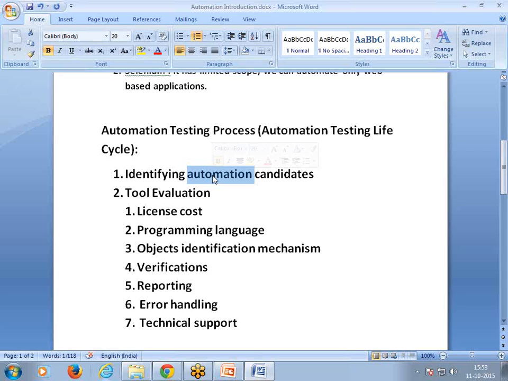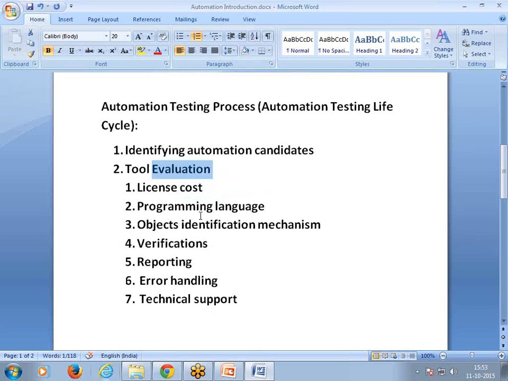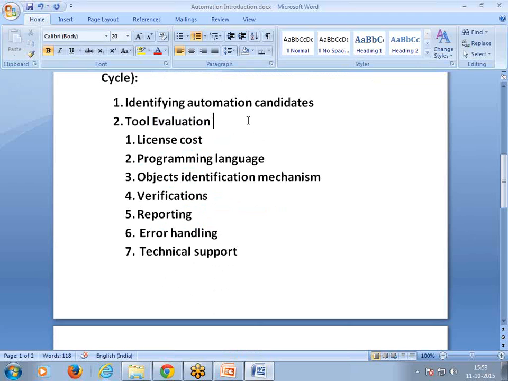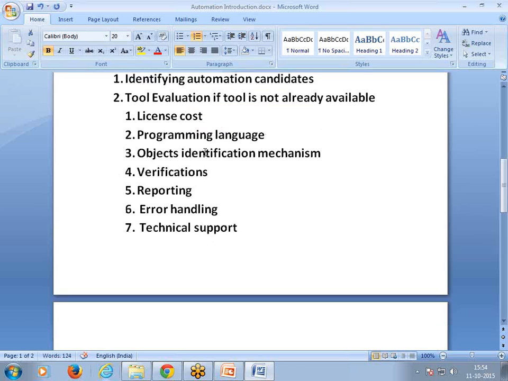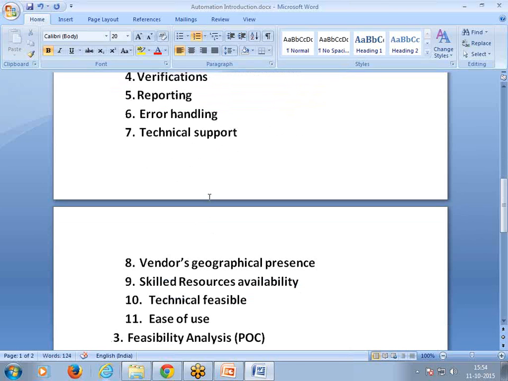We identified that. And next step, if the tool is not already available, then we have to evaluate the tool. How will they do the tool evaluation? They will compare multiple automation tools available in the market. Then they will come to the conclusion which tool is best suited for our project automation.